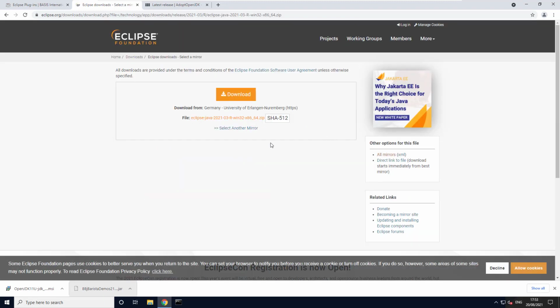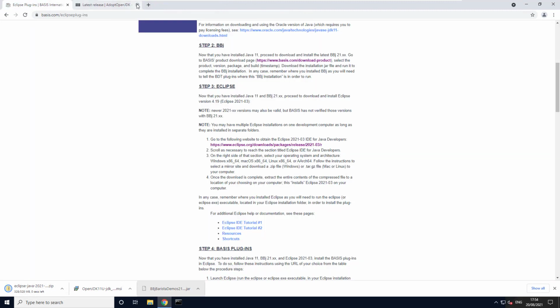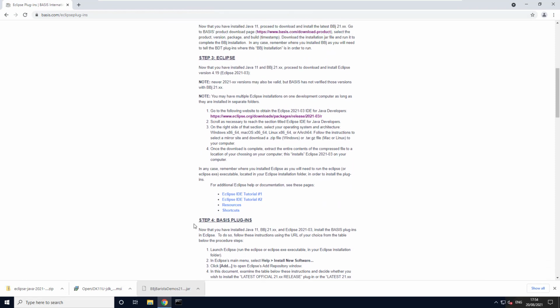You may need Mac or others for your environment. So hit download, and now everything is coming to our disk. We can close these two tabs. I leave this page open because we need it a little later to install the plugins.